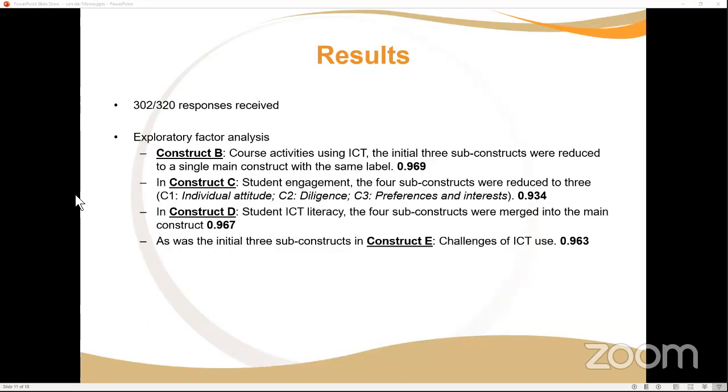320 surveys were distributed in class, with 302 returned, a response rate of 94%. And after some exploratory factor analysis to validate the main constructs, the subconstructs of B, D, and E were merged into the main construct, while in construct C, the 4 subconstructs were reduced to 3. Cronbach's alpha for internal consistency, all above 0.93.